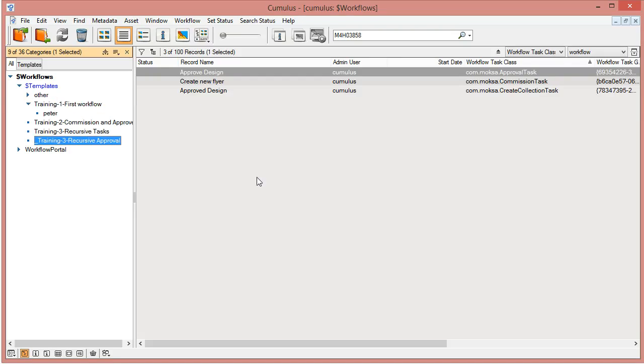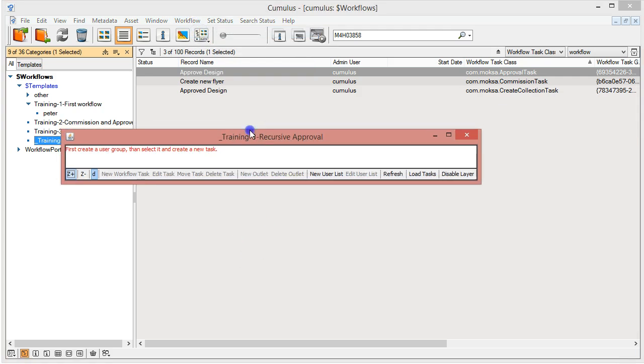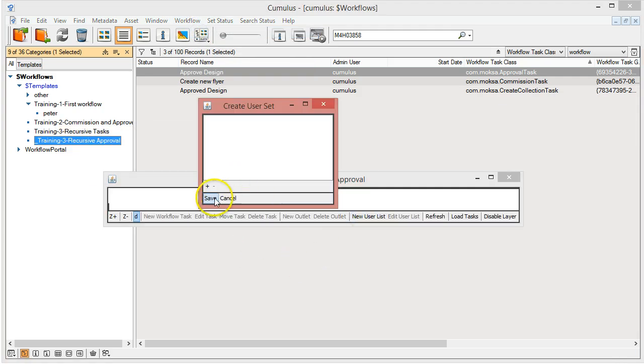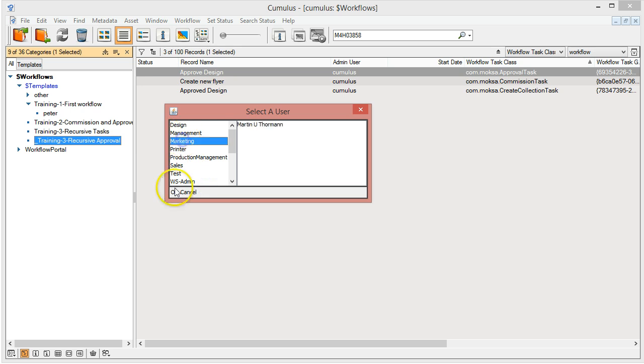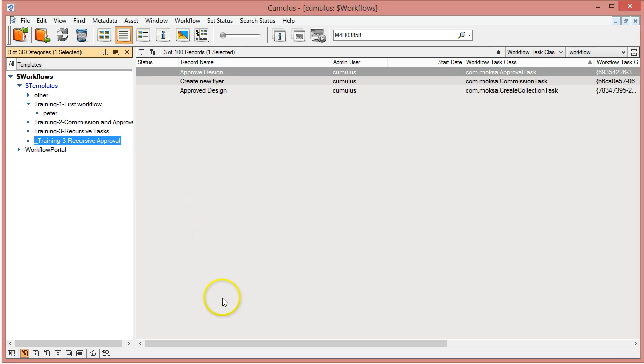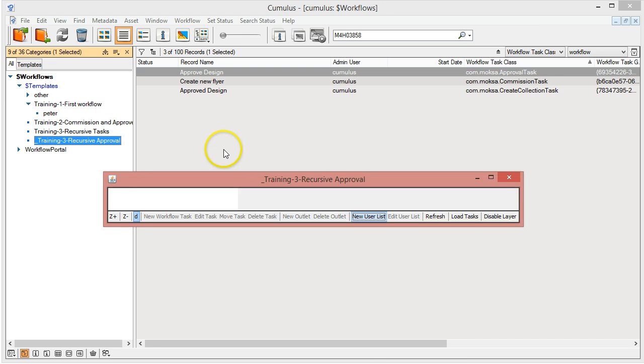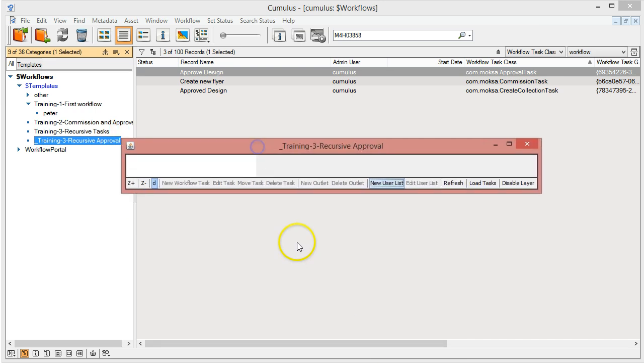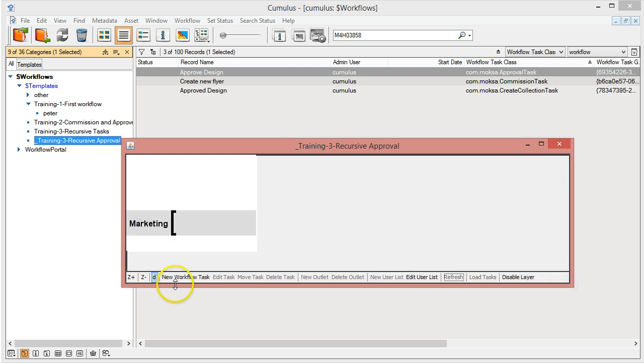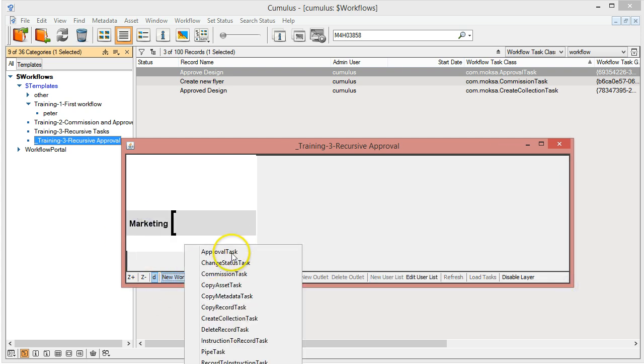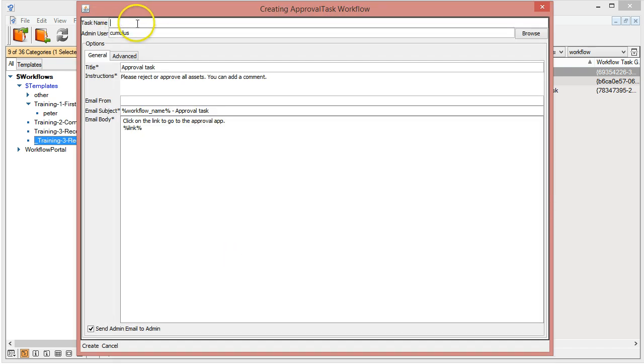And this is recursive approval. I go to my workflow, open the workflow graph, and in this workflow graph I'm going to select marketing. The task I am asking from marketing to do is to perform an approval. So I'm saying approval task, approve flyer.